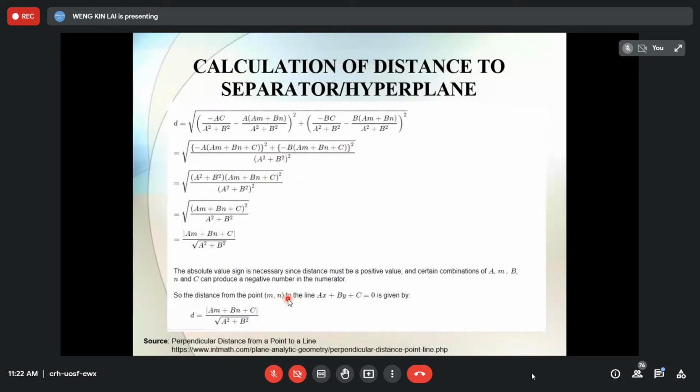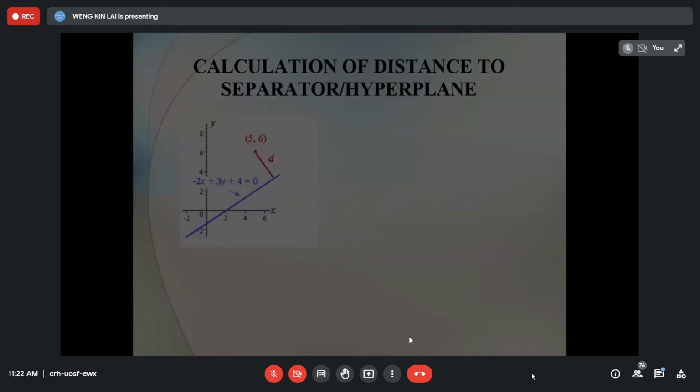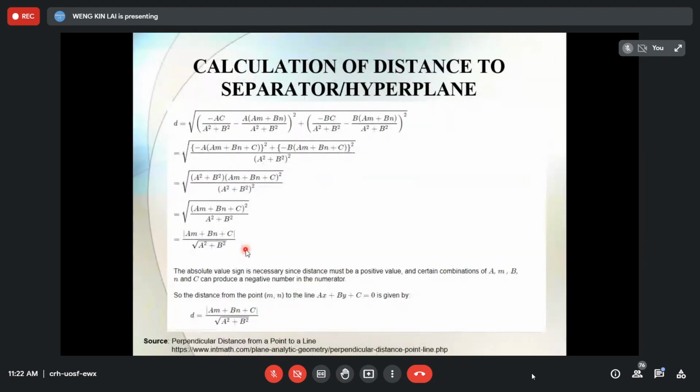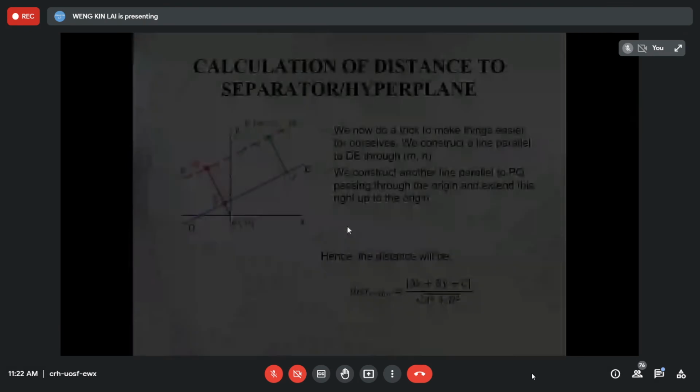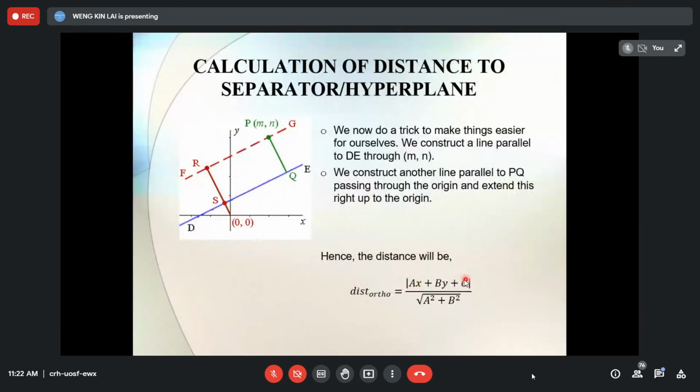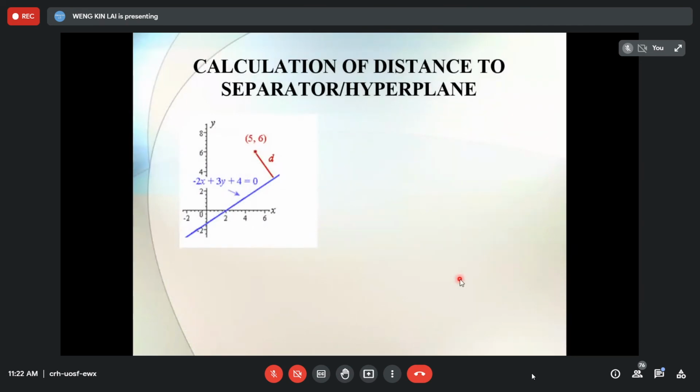This is actually taken from the internet. I think this is a standard perpendicular distance from a point to a straight line. Of course, you do not have to derive this, but if you can derive it, good. Otherwise, you have to remember how to use this equation here. Use this. Now let's go to our example here.